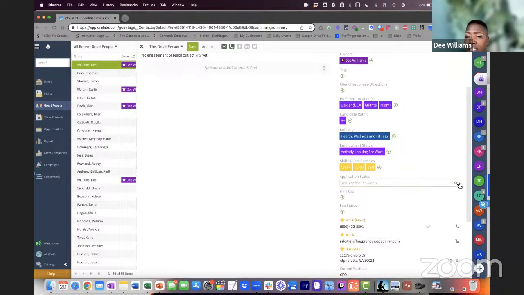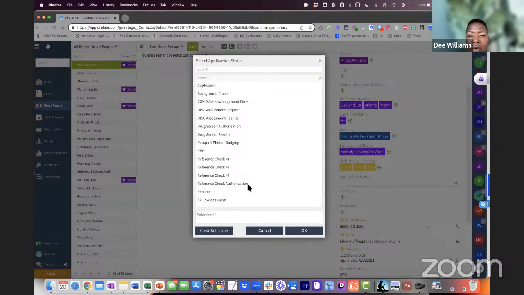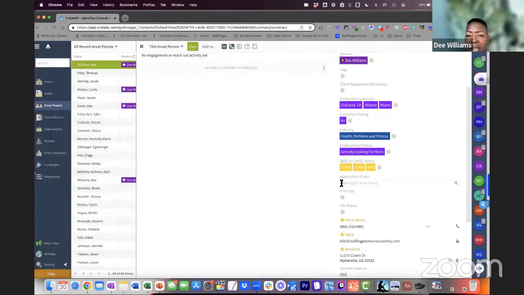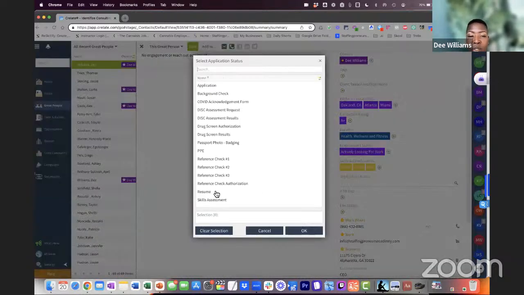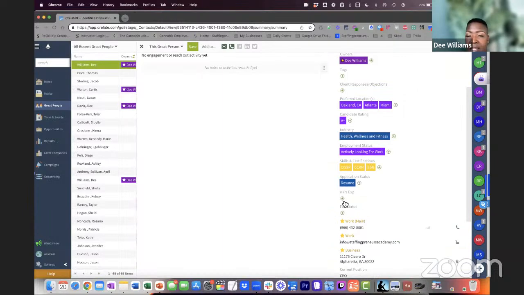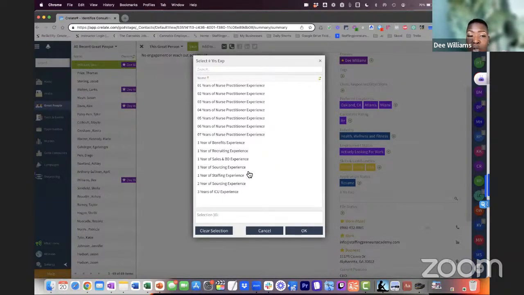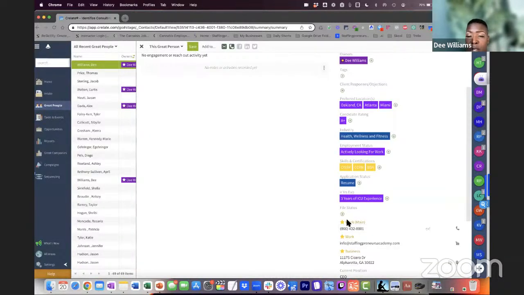The application status you want to go in, and we already added those. So I'm going to just put on here, we got my resume, which we don't even have, but let's say we got my resume. Then how many years of experience does this person have? I told y'all I put these in here. I want to be able to see how many years of experience they have.